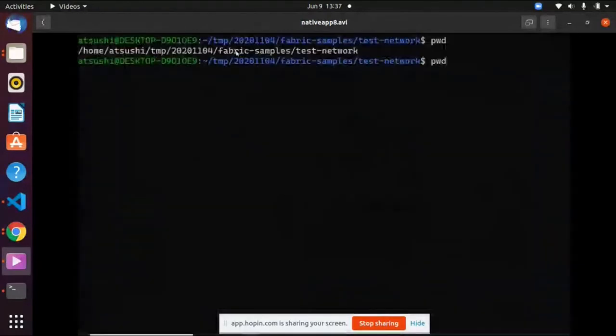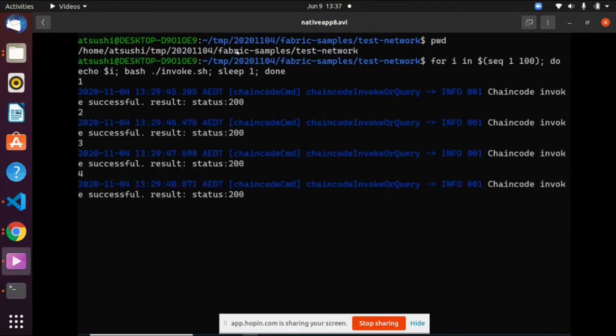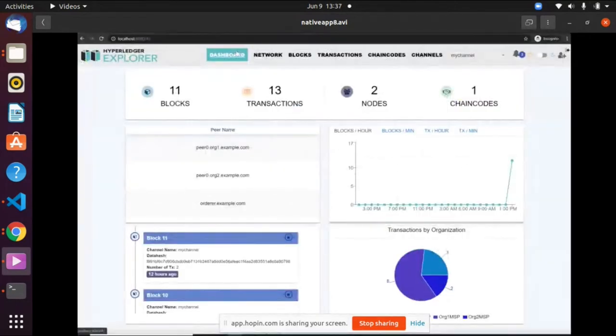Okay, so next we are going to invoke a set of chain codes so that transactions get created and blocks get added to the fabric network. So we are just running a sample command from 1 to 100. It's invoking chain code, and the transactions, everything gets reflected on the user interface.